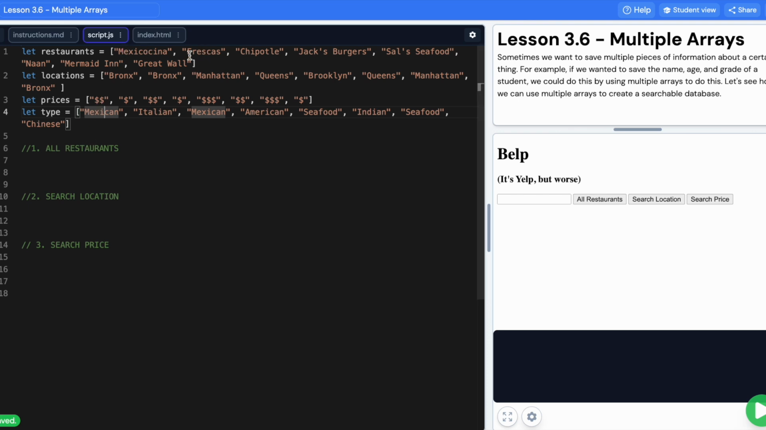Same thing for Frescas, which is in the Bronx. We all know and love it. You get a sliced pizza for $3, so we have our $ sign, and we have Italian food here. So now we're holding data, and everything that's in the same index is all related data.